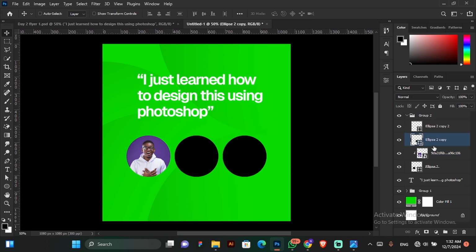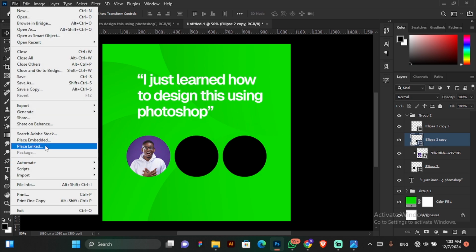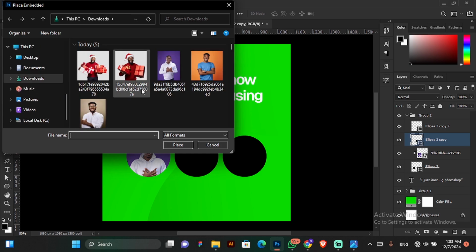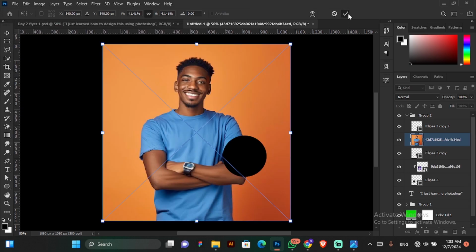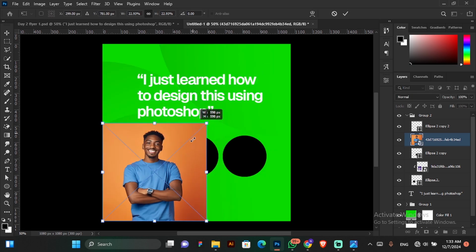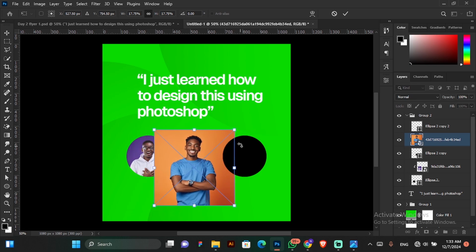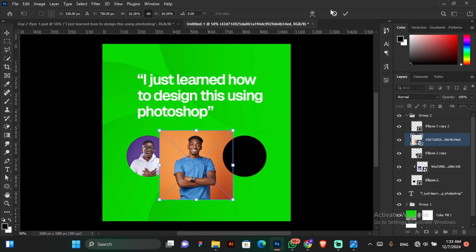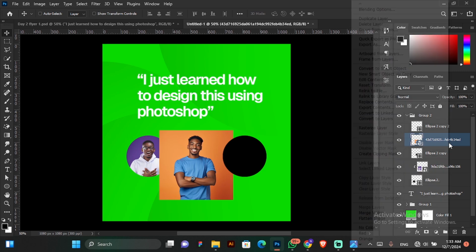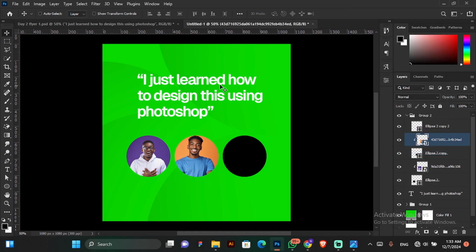So we are going to move on to the next circle, like this one, and then we are going to fix our second picture. So I'm going to come to file and then place embedded, and then I'll choose my second picture, this one, and then okay, press Ctrl+T, and then I'm just going to reduce the size of that picture right here, just like this. When I'm done, I'll right click on the layer, and then I'll click on create clipping mask, and it's going to clip it. Then I'll move it to the right place, like this.